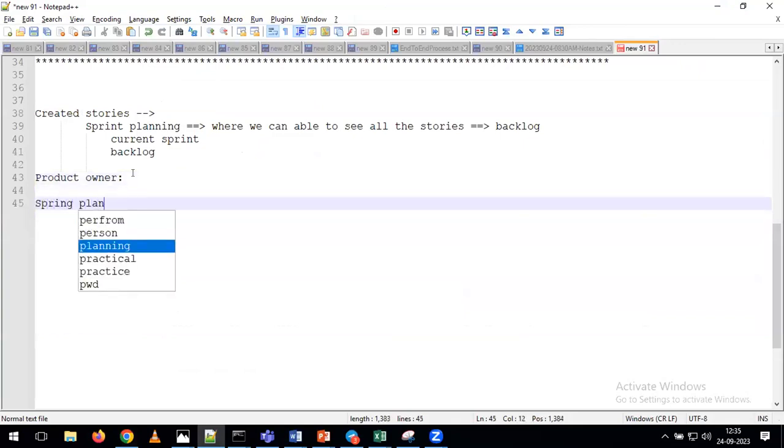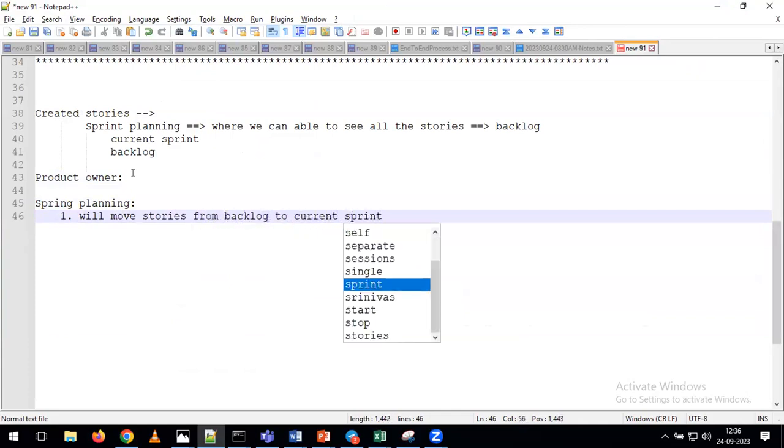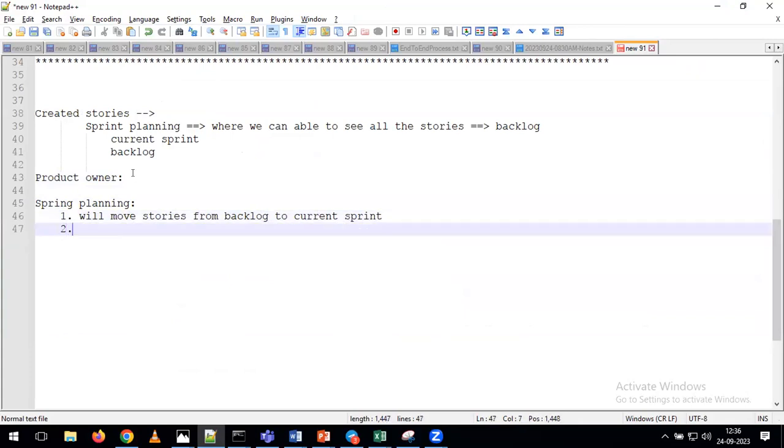The sprint planning meeting, as we discussed this morning, will move stories from backlog to current sprint. This is one of the activities. What's the next activity? The sprint planning, what is going to happen? First one, we are going to select the stories. Which stories do we need to work on in this sprint?